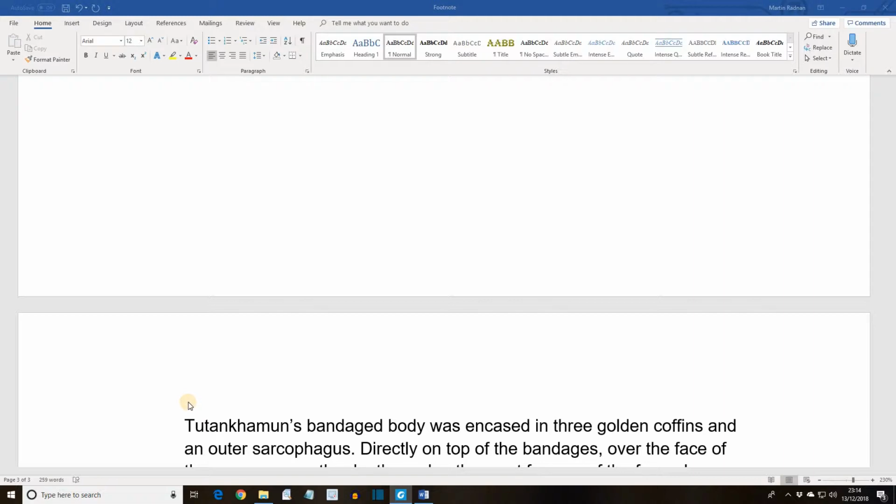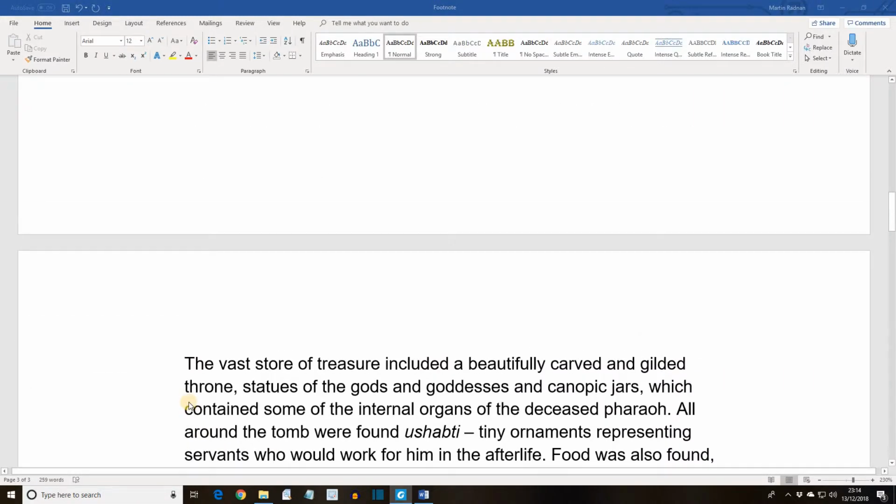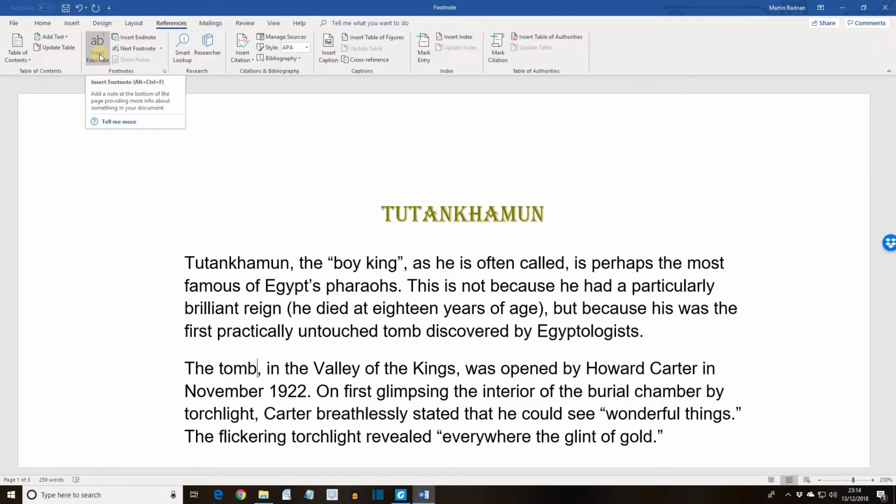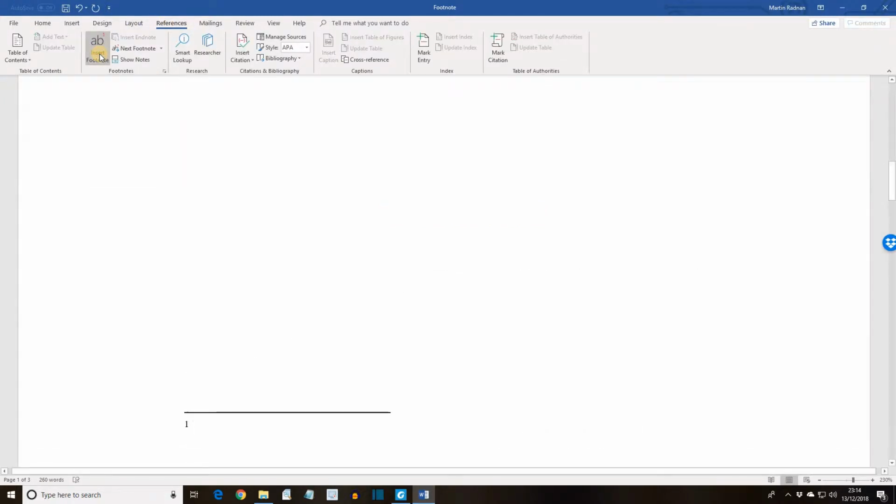To create a footnote, we're going to position the cursor after the word tomb in the second paragraph over here, and then we're going to go References, Insert Footnote. The cursor will then move to the bottom of the page, ready for the text to be entered into a special footnote area. We're going to put in the text, "Evidence was found of early grave robbers."